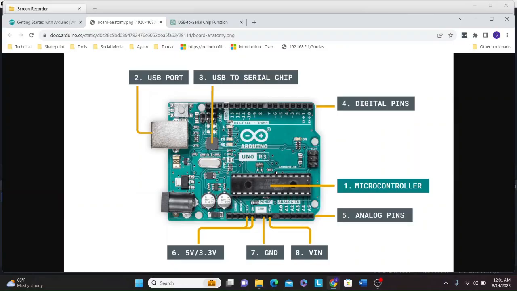Hello guys, in the last video I explained how you can set up your Arduino development environment for Windows 11. In this video I'm going to talk about the hardware of Arduino and how it all works, and we are also going to do one small project.